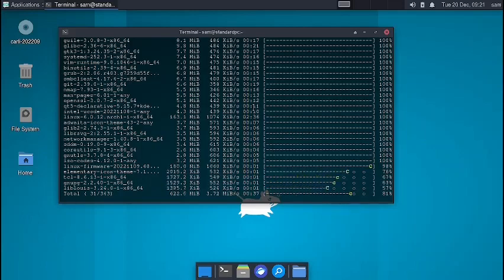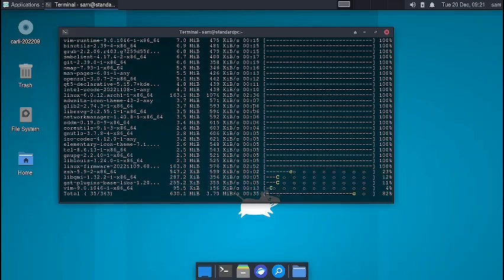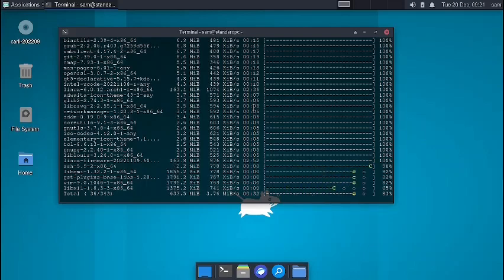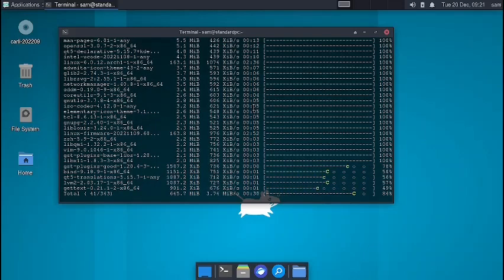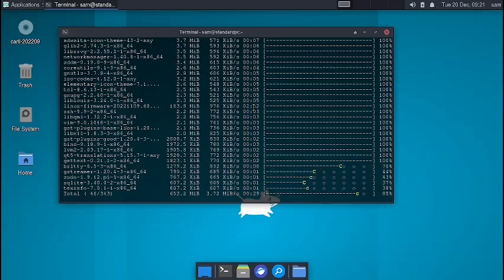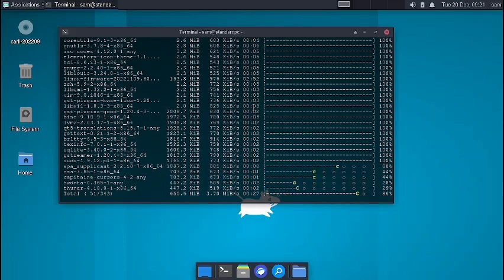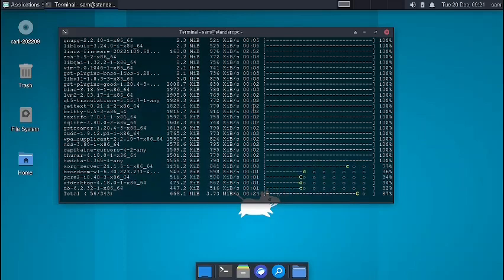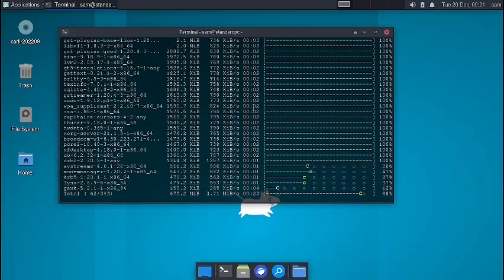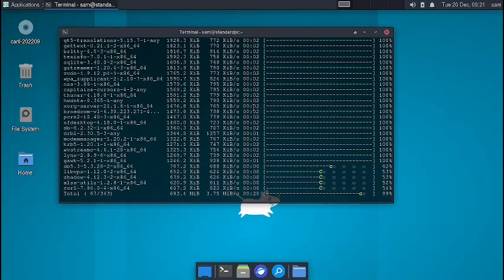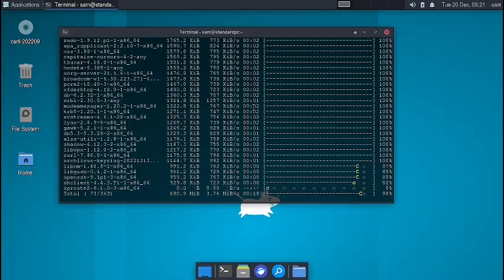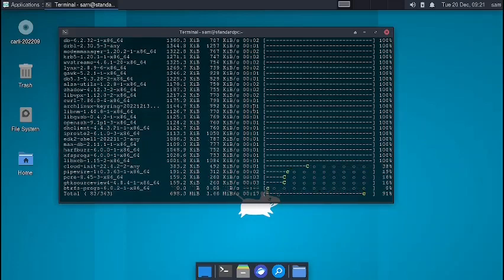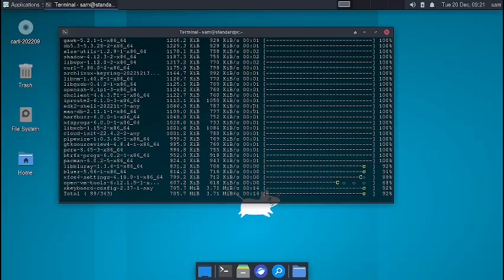This XFCE desktop was used in CARLI because they wanted to give you a graphical user interface. Otherwise, some users will not be comfortable with using the CARLI. So they give a minimum desktop like XFCE. So you can just start using it in the graphical way, which is way more convenient for most of the users.